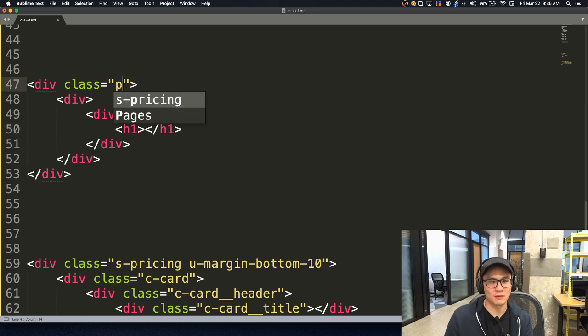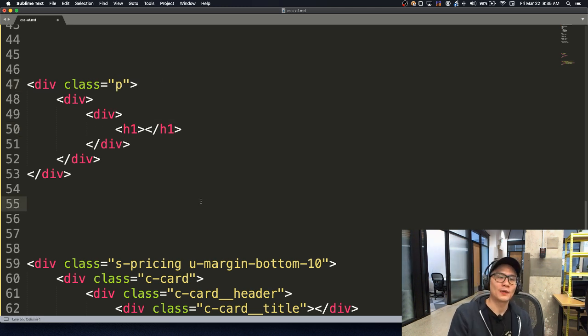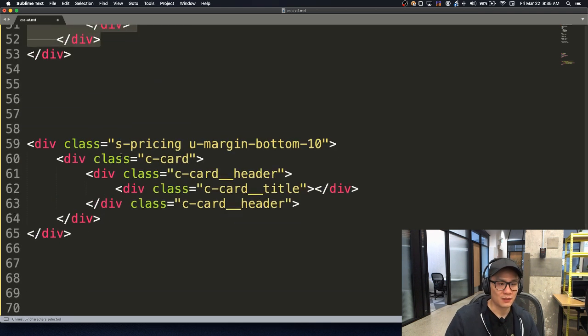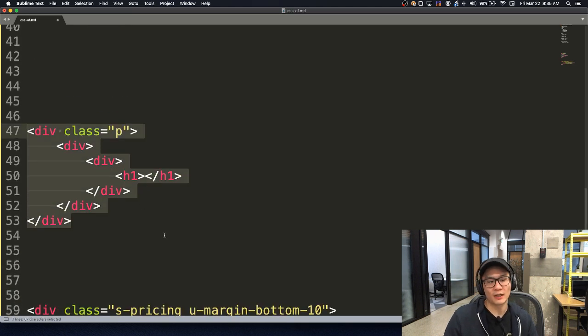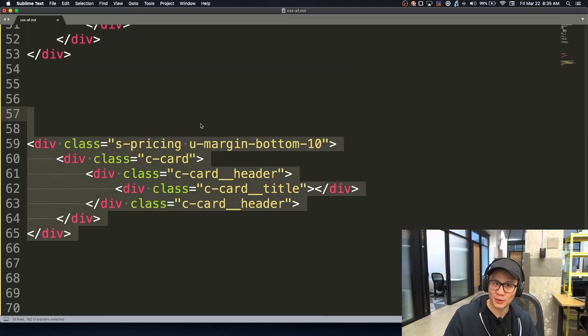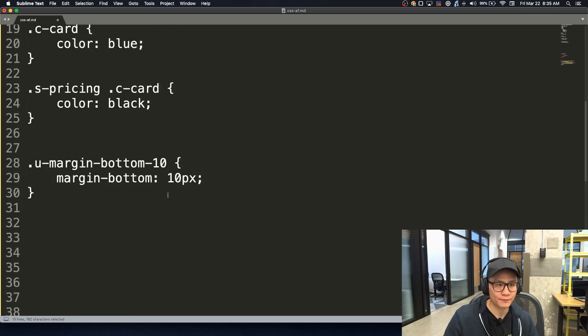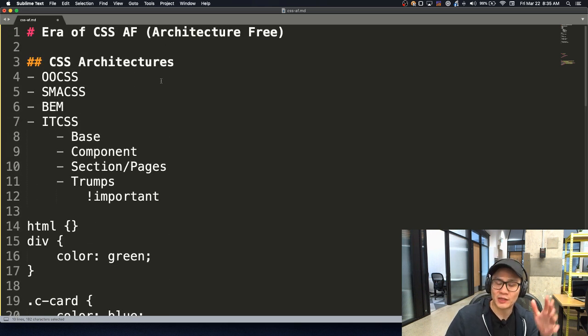I'm not going to call it page, I'm going to call it P. Why not? The difference between this and this is staggering. Because by looking at this, I have no idea what the heck is going on. But here, it becomes a little bit more clear. But we're still within the realm of architecture.